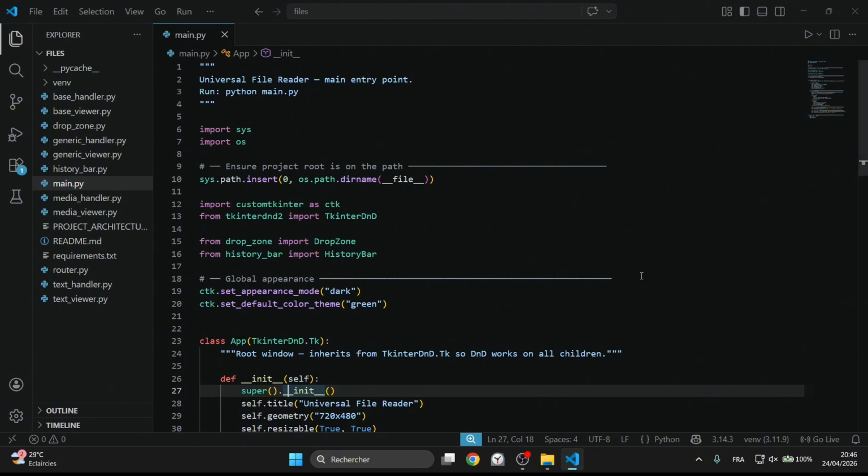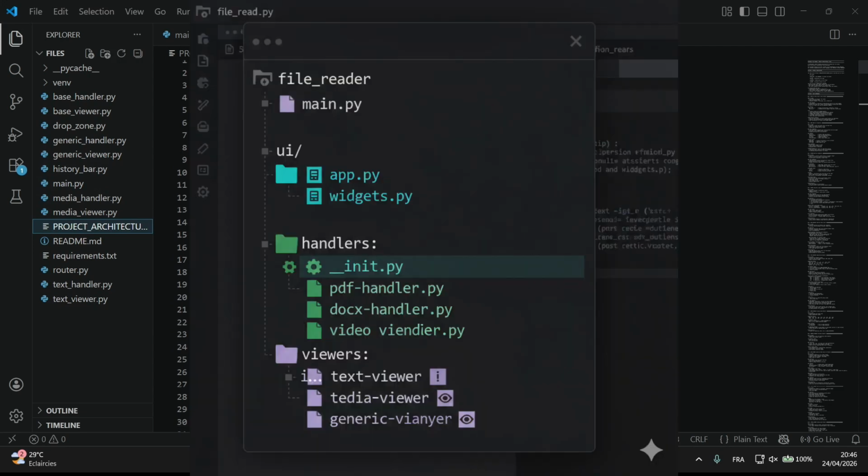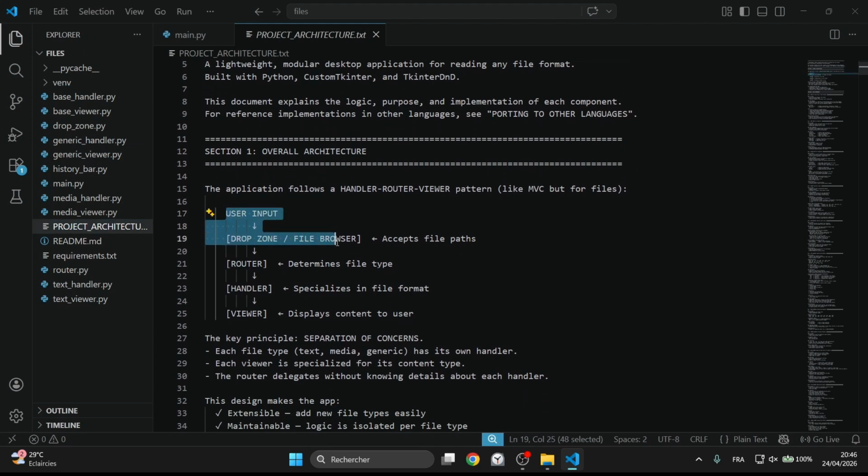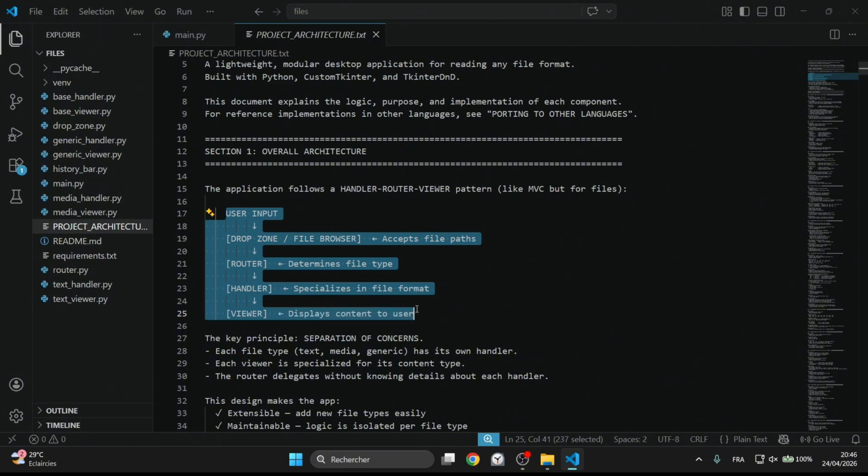Overall, the application follows a handler, router, viewer pattern, like MVC but for files. User input, then drop zone or file browser accepts file paths, where the router determines file type. The handler specializes in file format. The viewer then displays content to the user. The key principle: separation of concerns.